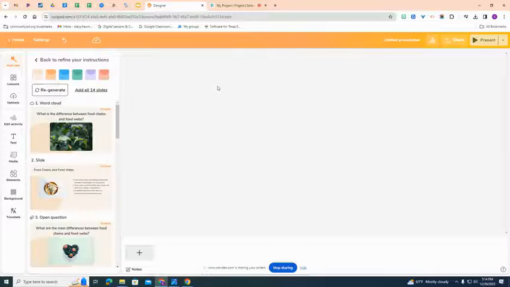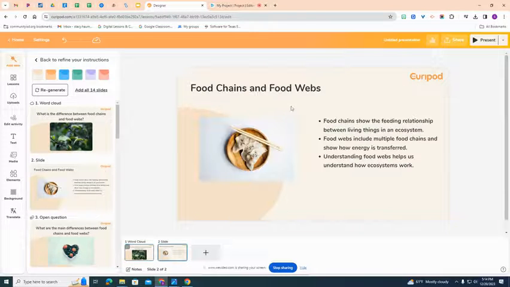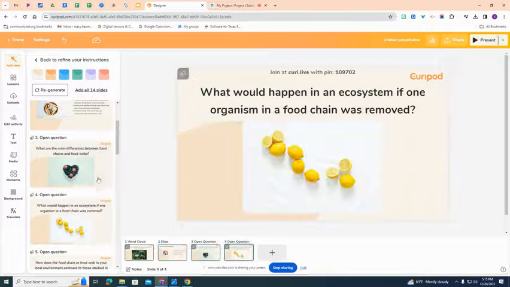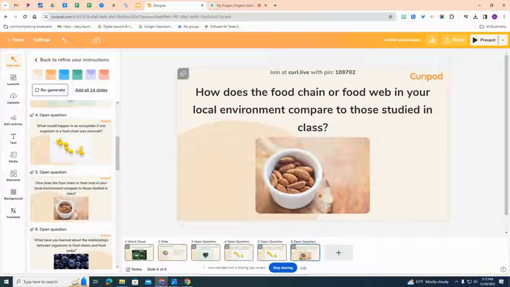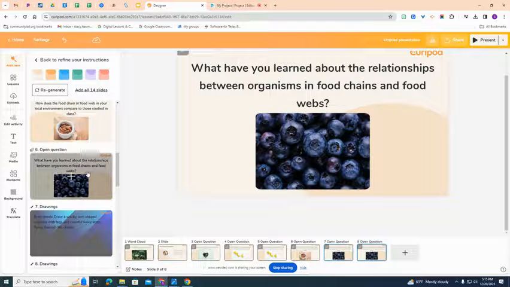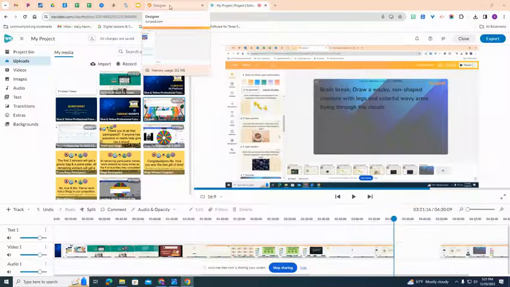The kids really enjoyed it, getting to interact in class and answer them. All right, difference between food chains and food webs. So that's a good one. So it comes up with different things showing you the relationships, understanding food webs, and questions for the kids. So this wouldn't be one I would show as an entire lesson, but it gives you a good start if you don't know what you want to do with it.